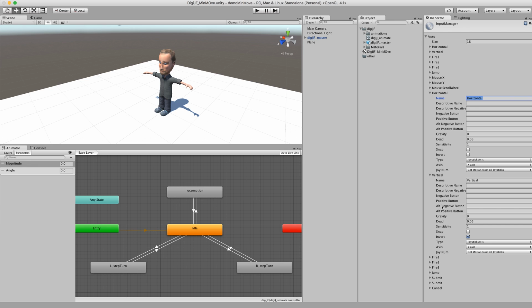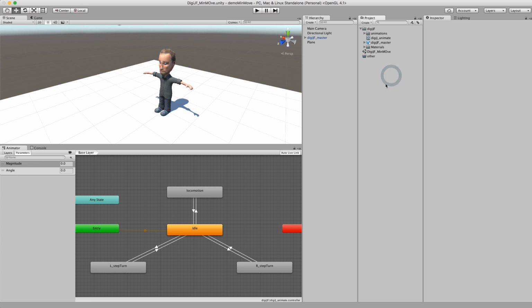Now this is the default input manager. You can always just delete these and create your own from scratch. I'm just going to go with what I had here, just to keep things, like I said, simple. All right. So the first thing we want to do is create a script.